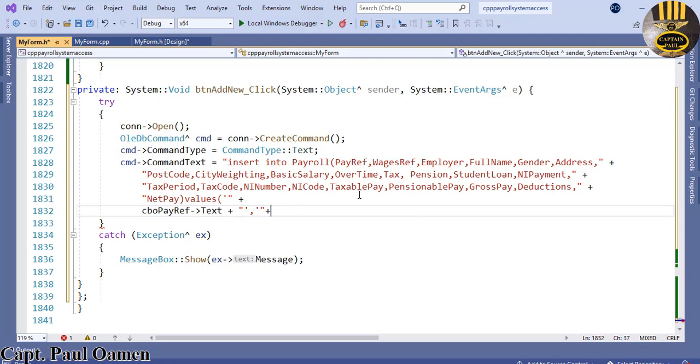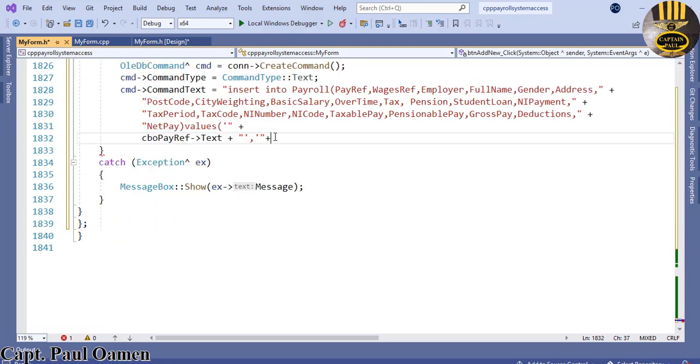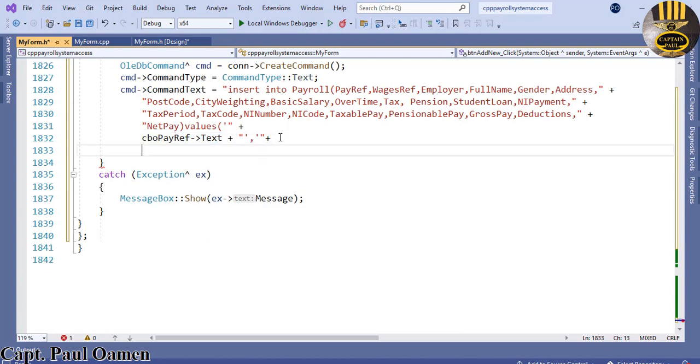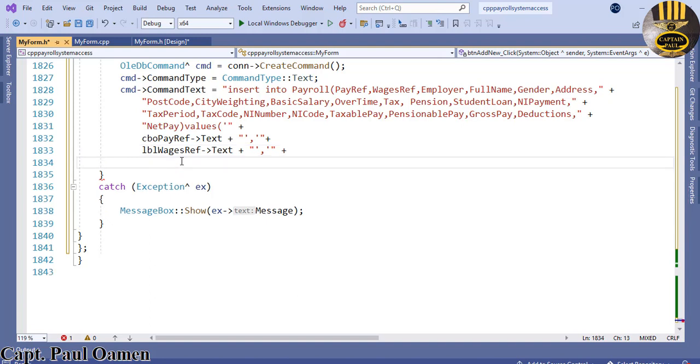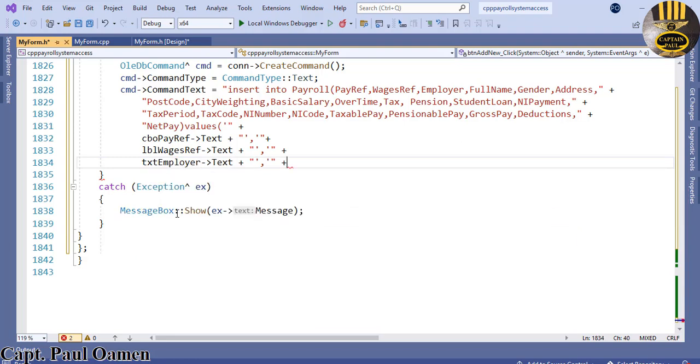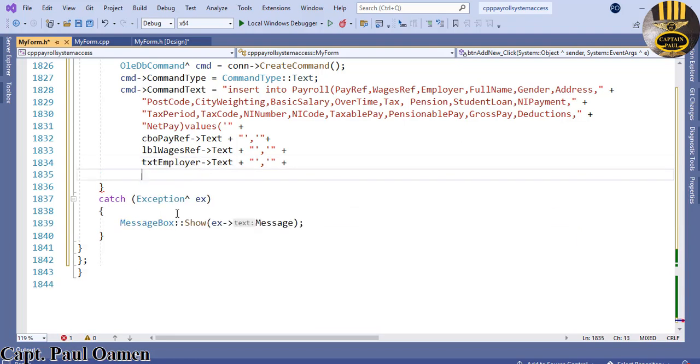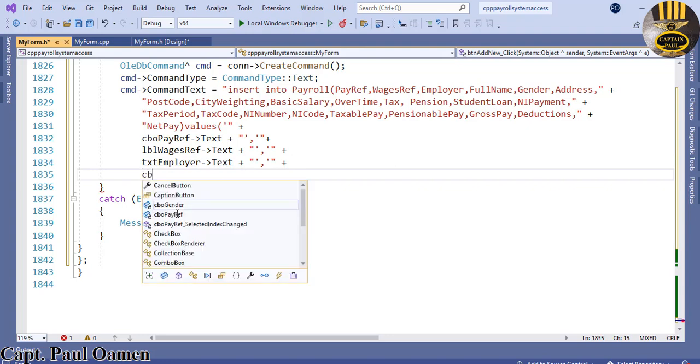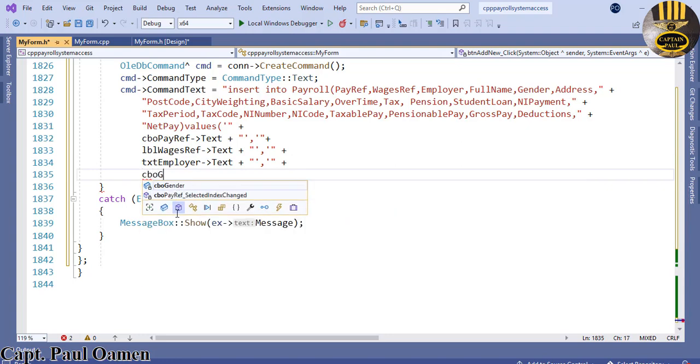Good. That is taken care of. I'm going to copy this because it's easier for me this way. Copy. The next one is going to be LBL wage reference. Paste. Done. Followed by TXT employee, employer there. Then I have CBO gender, paste.